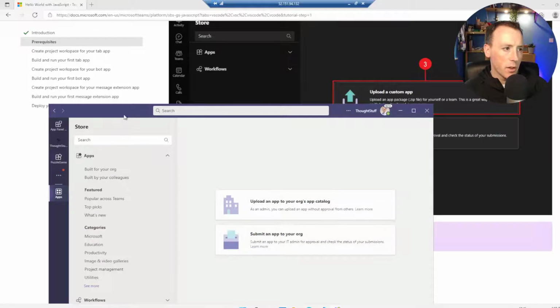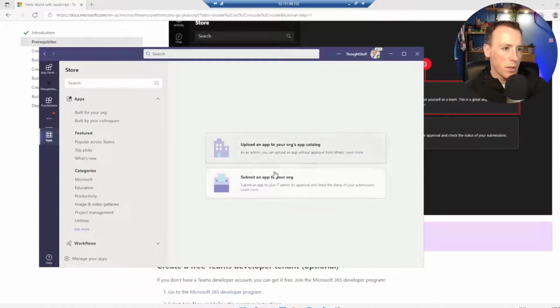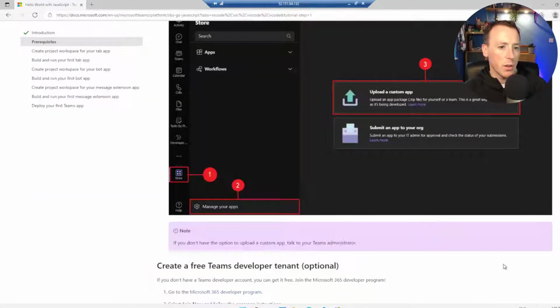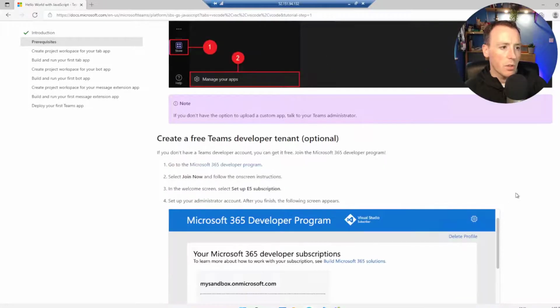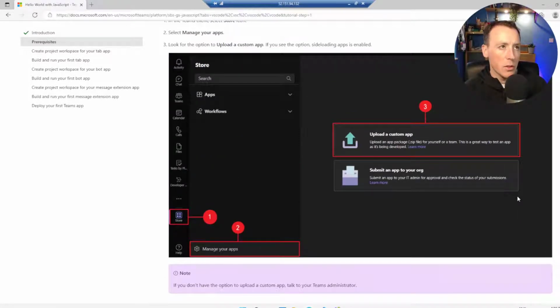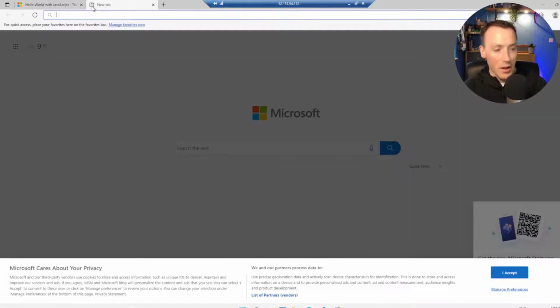Okay, I don't see that option. I don't see the option to say I can upload to my org's app catalog because I'm an admin and I could submit an app to the org. But what I don't see is the option to sideload. Okay. So if this is you, then you need to do something else. So the first thing you need to do is go and find an administrator and tell them that you want to be able to upload custom apps. If you are an administrator and you want to know what to do next, that's okay too. So let's do that together.